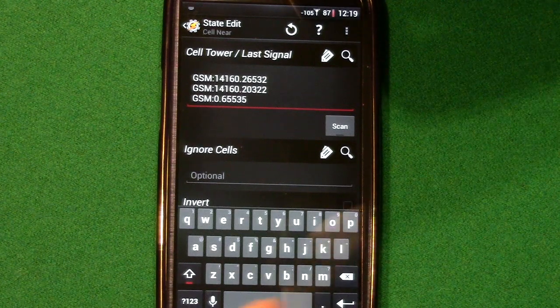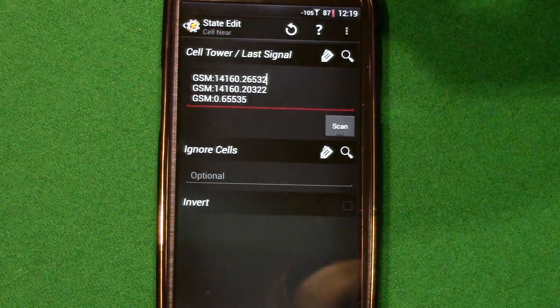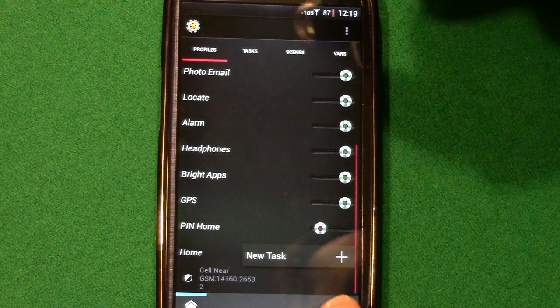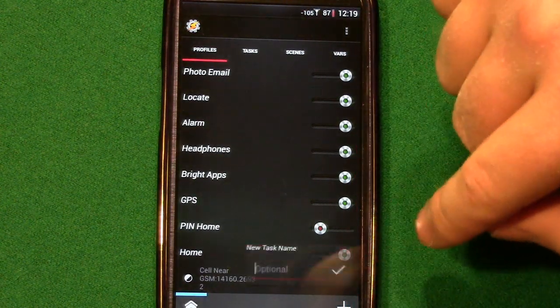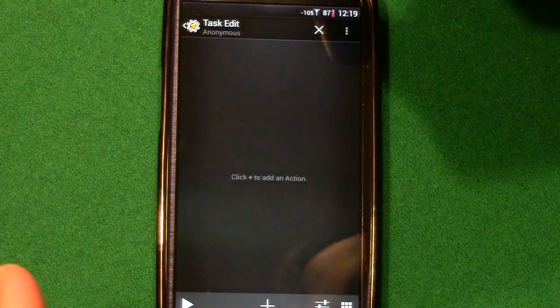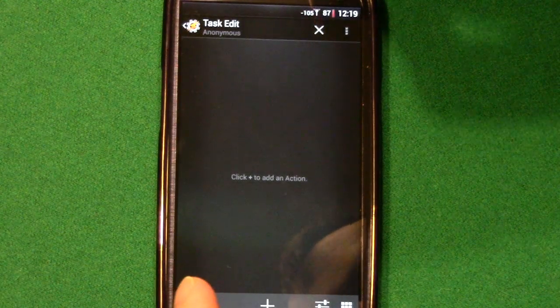Alright, so there's that. I'm going to go ahead and go back. Now again, I'm creating a new task, so when I'm near those locations, what do I want it to do? I want it to cut my Wi-Fi on.